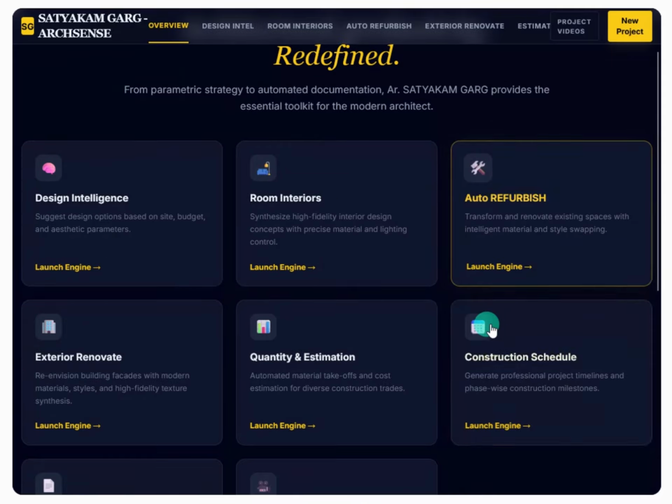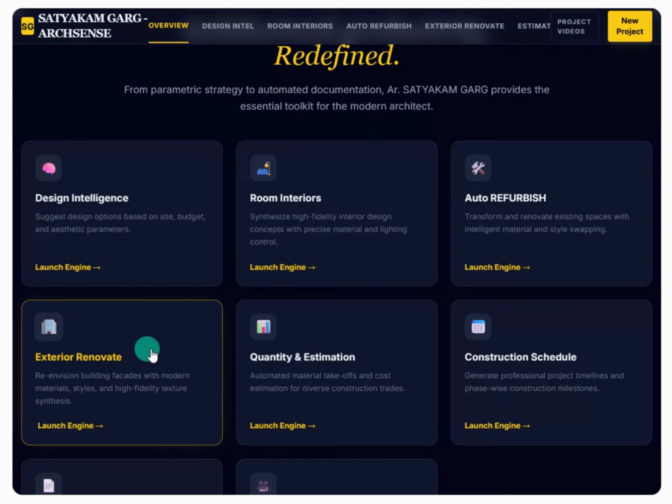So here we have 8 modules, and I'll just go through the modules one by one. One is design intelligence, where you can design a building, any kind of building, and then room interiors, any kind of interiors you can do over here. Auto refurbish, if you have an old building and you want to refurbish it, this is for that. And exterior renovate, this is basically for a facade elevation design and even renovation of the facades for existing old buildings. You can do that over here.